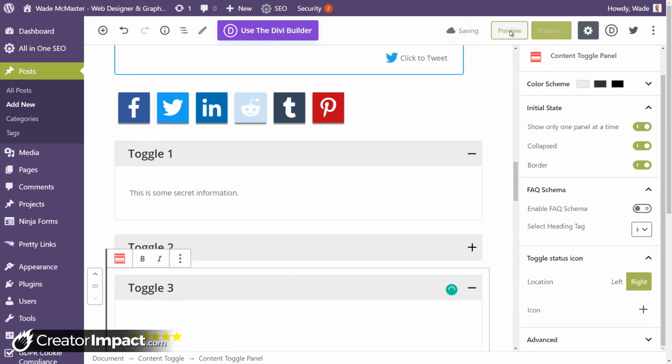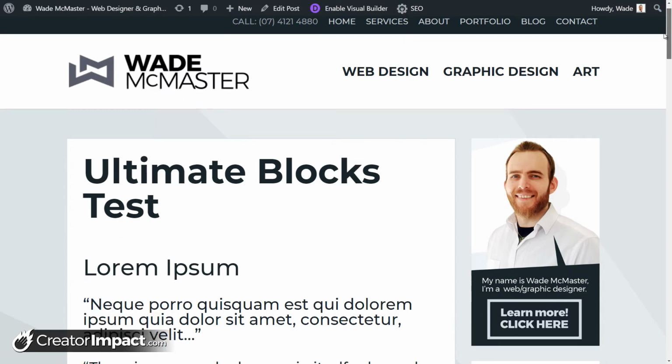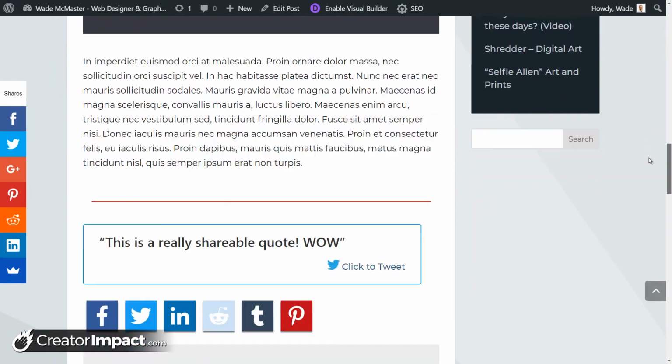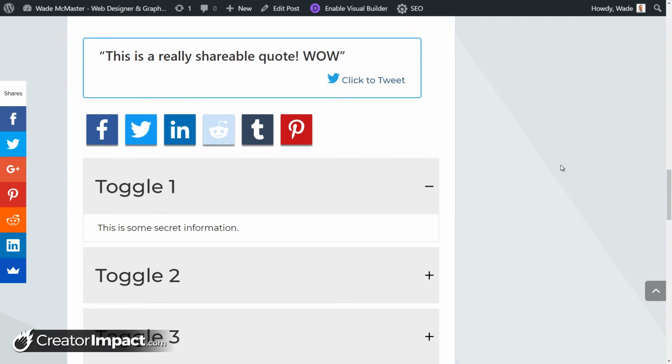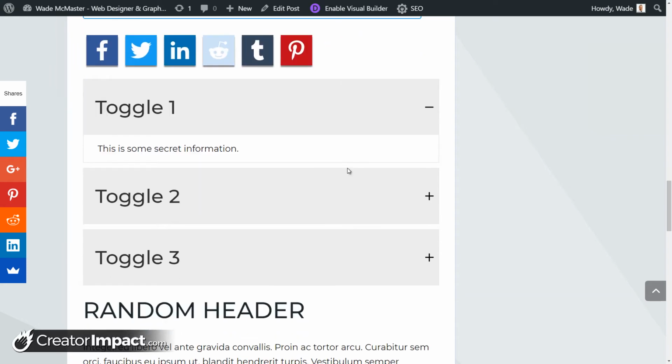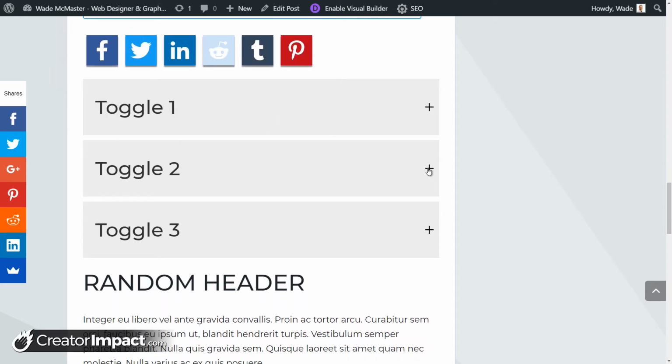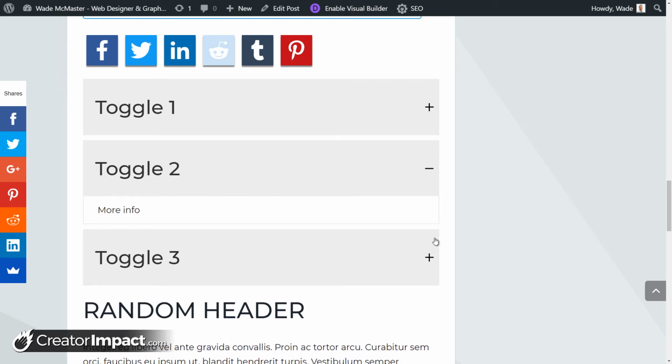All right, so I'm going to save draft and preview this again. Let's go have a look at this stuff and just see how we're going with it. Let's scroll down. Got our click to tweet with our share buttons, which is pretty cool. We've got our toggles. Because I've got a heading 3, the toggle title is actually quite large, a little bit unnecessarily large. But we can turn that off, that's not a big deal.